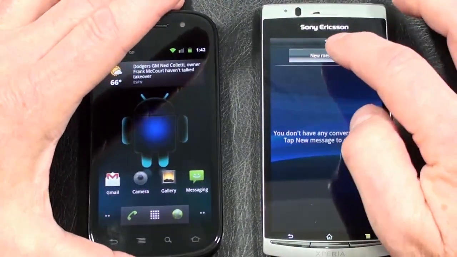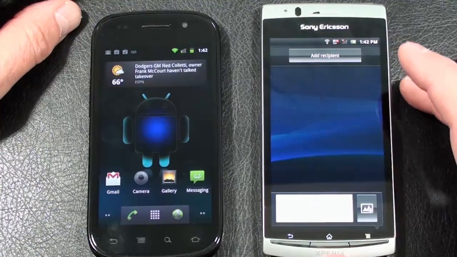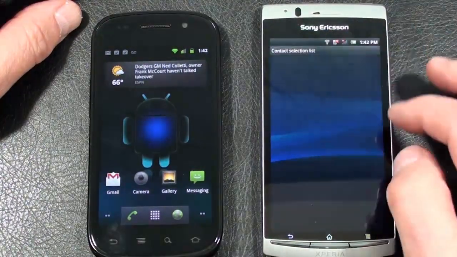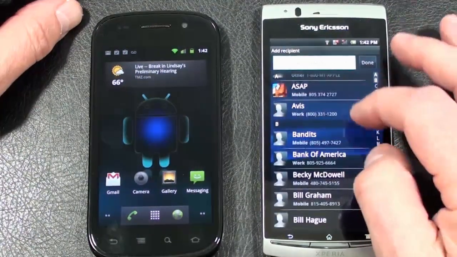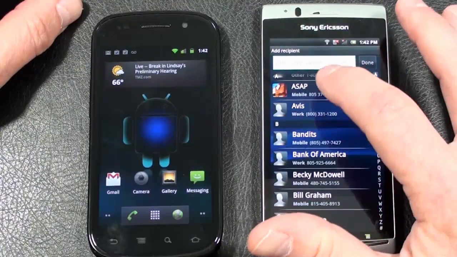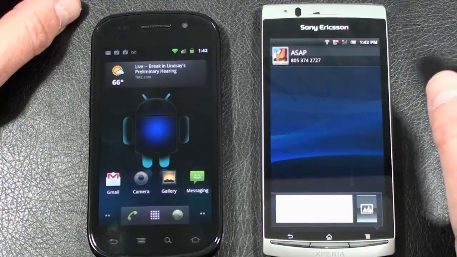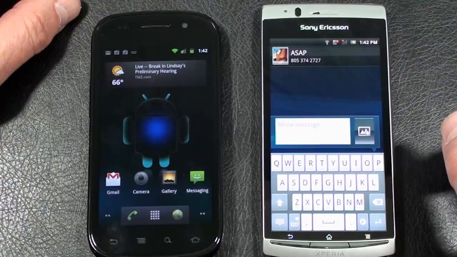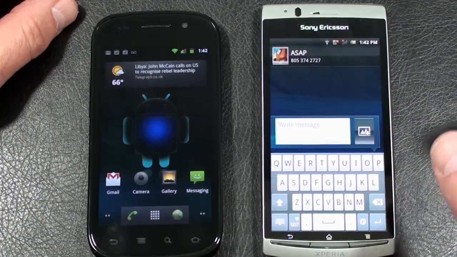Alright, let's go into the Sony Ericsson Xperia Arc. We'll add a recipient. I still didn't say it right, did I? Recipient. Yeah, I think I got it the last time. I don't know, I'm losing it.